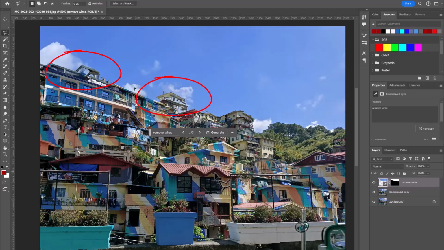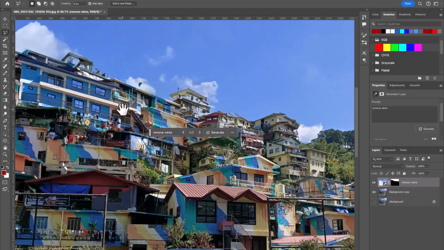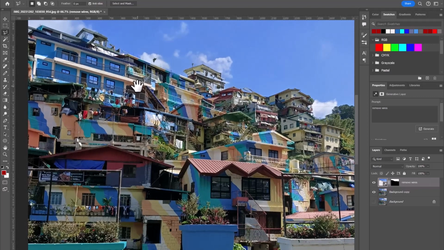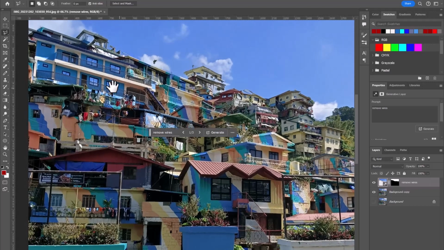You will notice that our result generated some extra structures here, like what I mentioned a while ago. You can avoid this if you select your area more precisely. But for this demonstration, we will leave it as is. You may also want to select from the thumbnail previews for more options, or press the Generate button again to generate more.